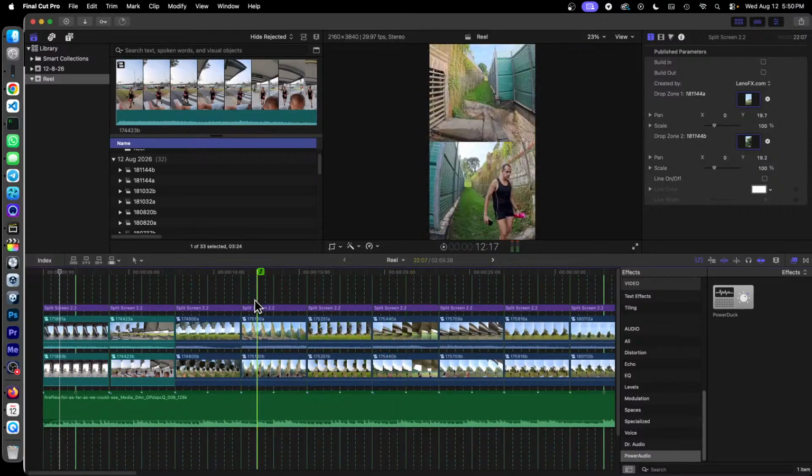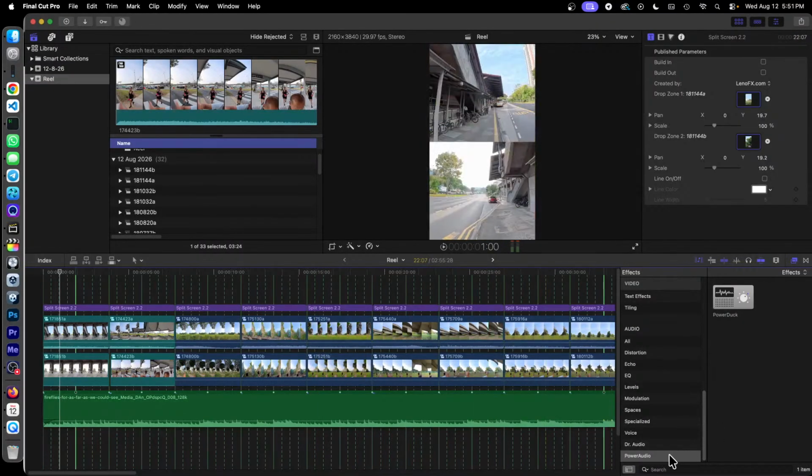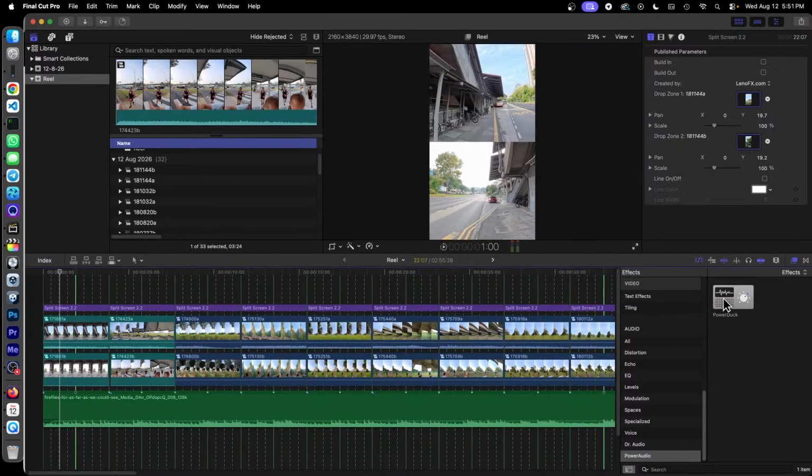So there are places where the music and the dialogue were conflicting. Okay, so I bought this plugin called Power Audio with the Power Duck in it. I'm supposed to drag it into the clips and it will balance out the music with the vocals. Let's try it out. So Power Duck goes into this clip here.